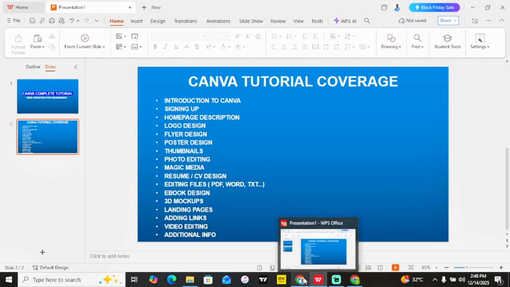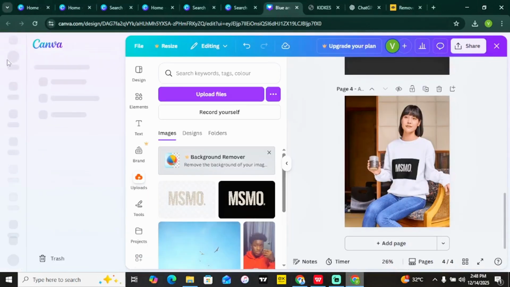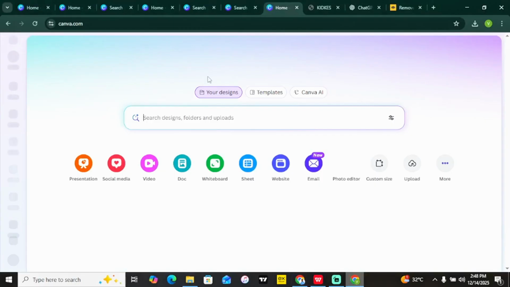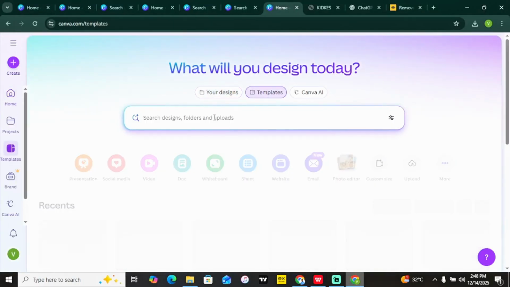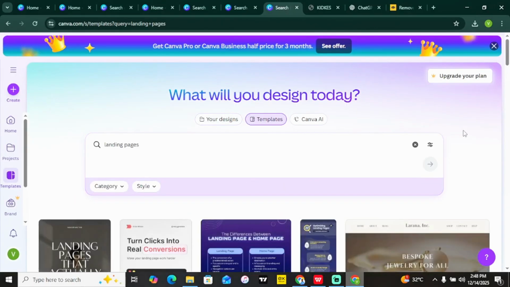So for you to actually do that with Canva, all you have to do again is to come here to the home page. Do the same thing. You search based on templates. You search for landing pages. So I'm going to type in landing pages. Great. So you guys are going to see what I'm talking about.